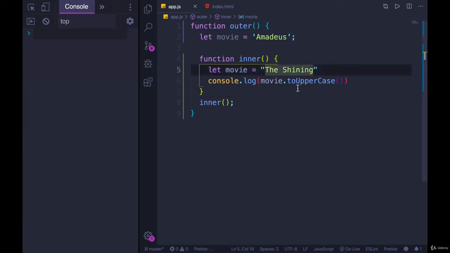Behind the scenes, the thought process, if you want to think of it that way, inside of this function is when we reference movie, it's going to look to see, is there a movie in this function? Is there a movie defined in this scope? If it doesn't find it, it will look further up. Is there a movie defined up here? And if there is, then it will use that.